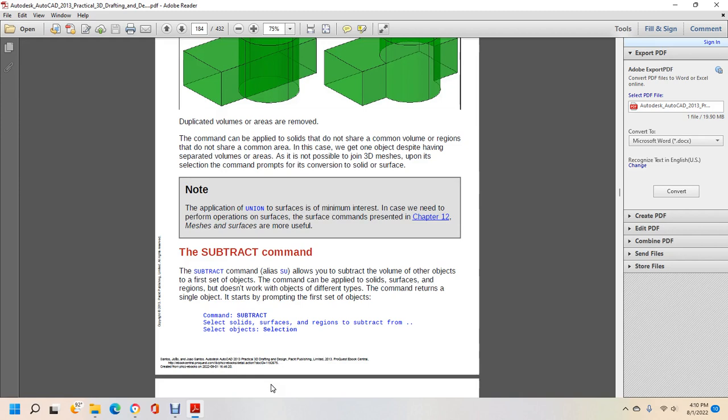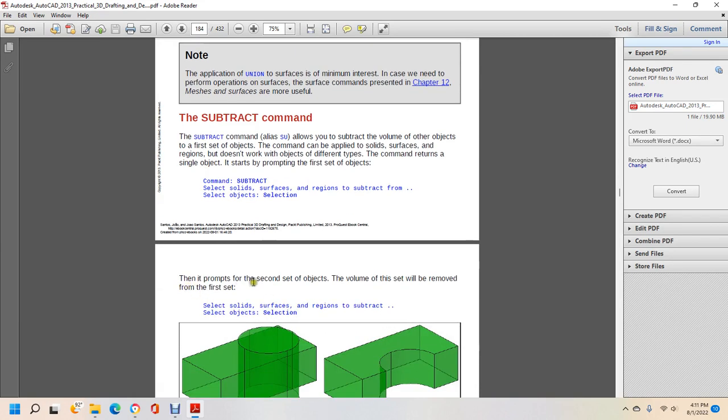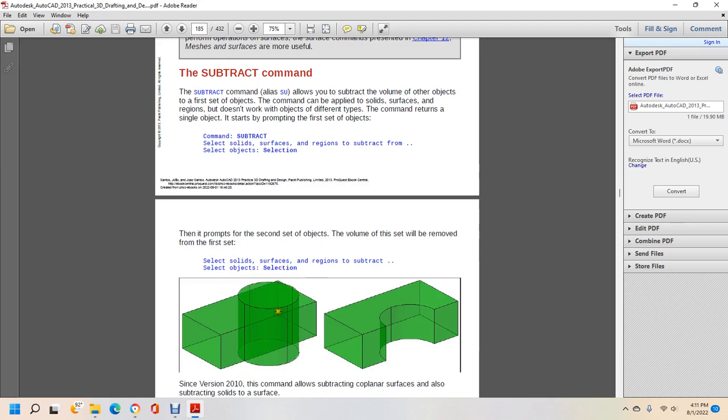The subtract command. The subtract command, alias SU, allows you to subtract the volume of other objects from a first set of objects. The command applies to solids and surfaces or regions, and does not work with objects of different types. The command returns a single object and starts by prompting for the first set of objects. Command: select objects, surfaces or regions to subtract from, select objects. Then it prompts for the second set of objects. The volume of this set will be removed from the first, or the second set of surfaces or regions to subtract, select objects.